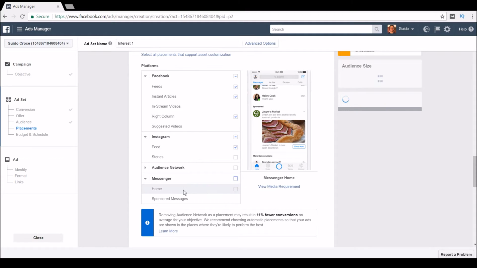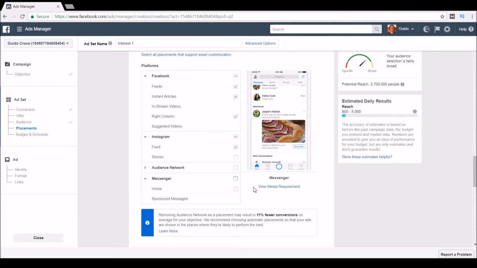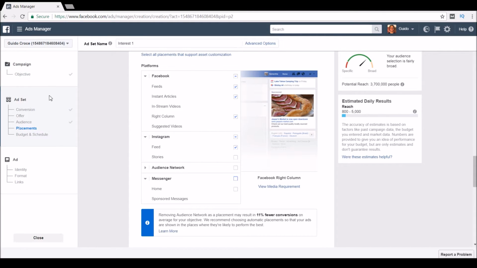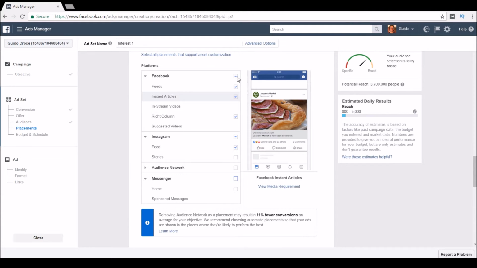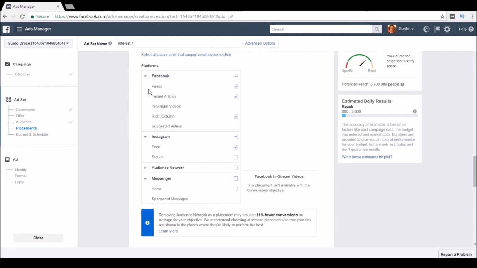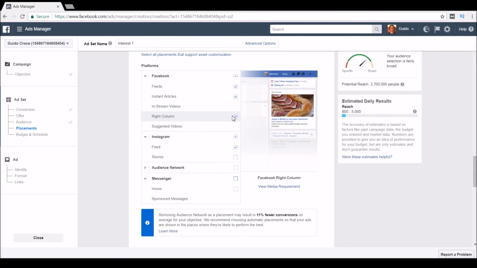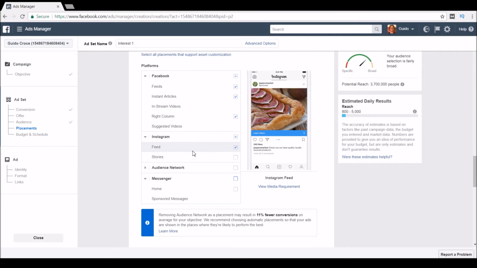The best thing to do is to separate things. The campaign is the same, but each ad set inside a campaign has different placements. So for example, one of the ad sets is only feeds, one of the ad sets is only right column, so you can test everything separately and know what's working or what's not working for you.